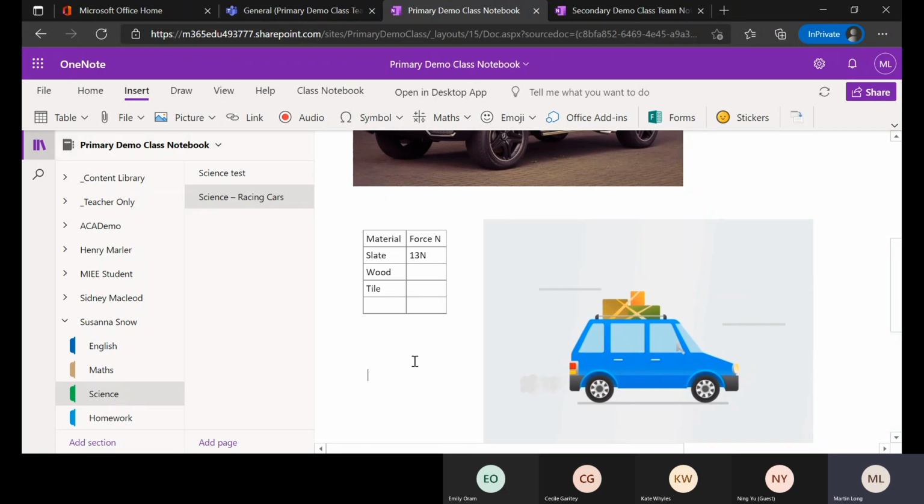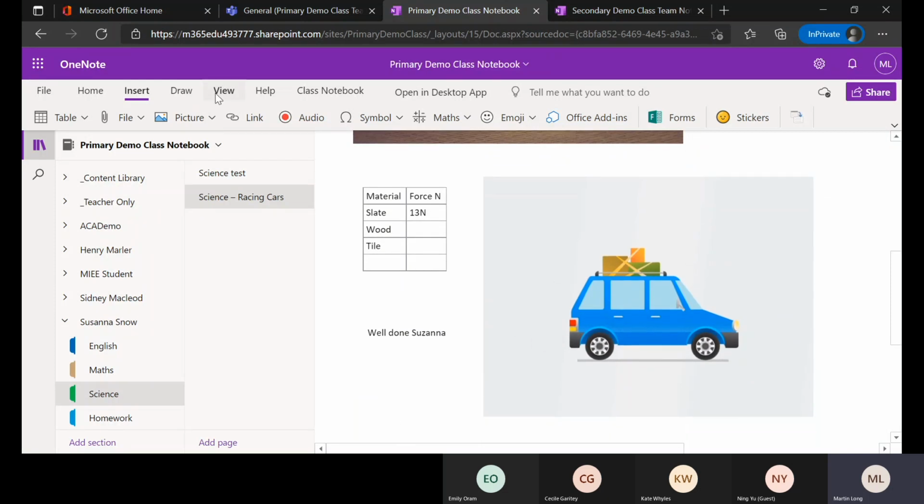I could do that in a few different ways. So I could just type, and I could add a comment in, well done, Susanna. I really can't type this morning. And it could go from there. Or it could be that I ink in.